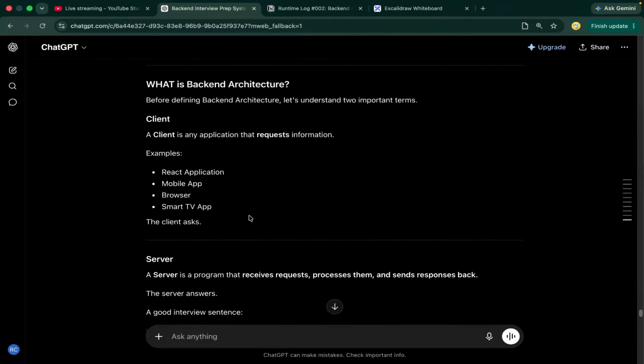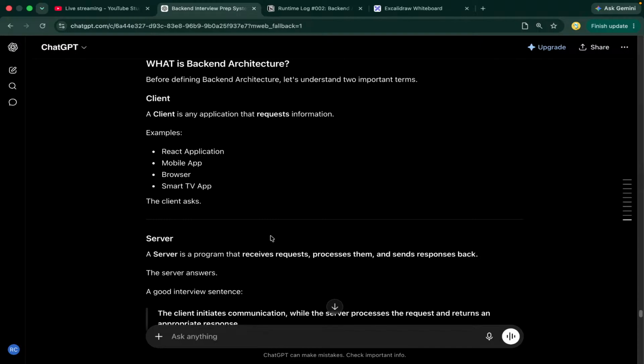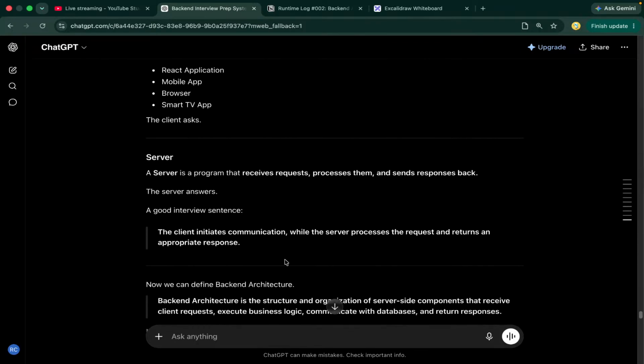So, backend architecture. Before defining that, two important terms: one is client and the other one is server. What is a client? A client is any application that requests information. For example, it might be a React application, a mobile app, a browser, or a smart TV app. The client is the one which asks every time. A server is a program that receives requests, processes them, and sends the response back. Client asks, server answers.